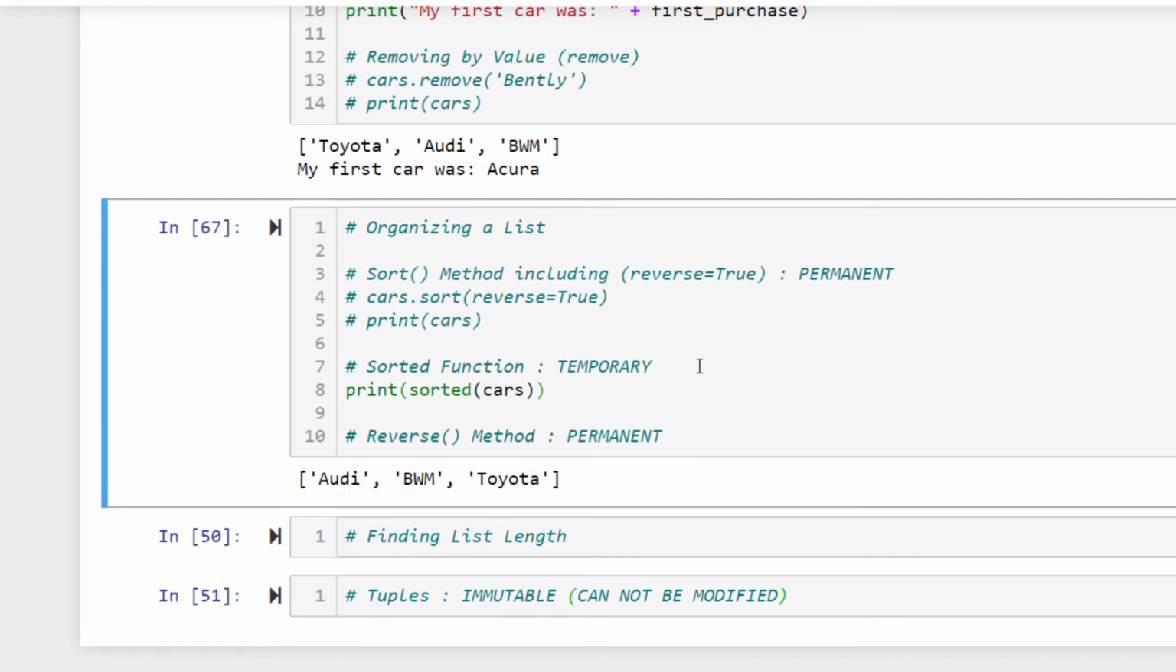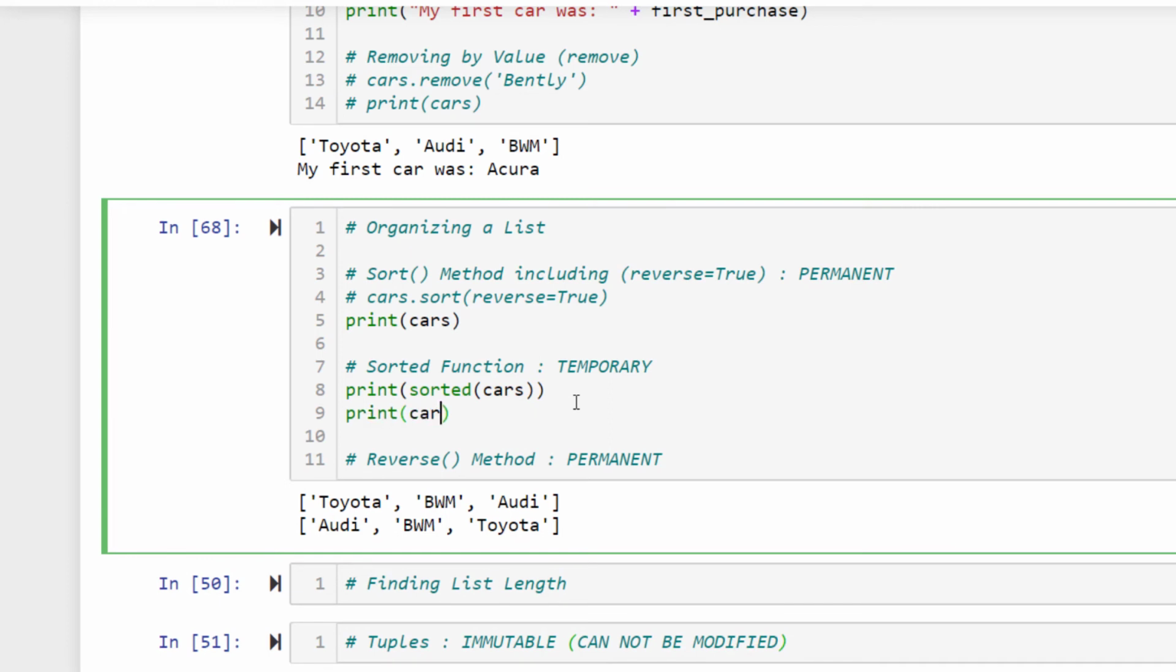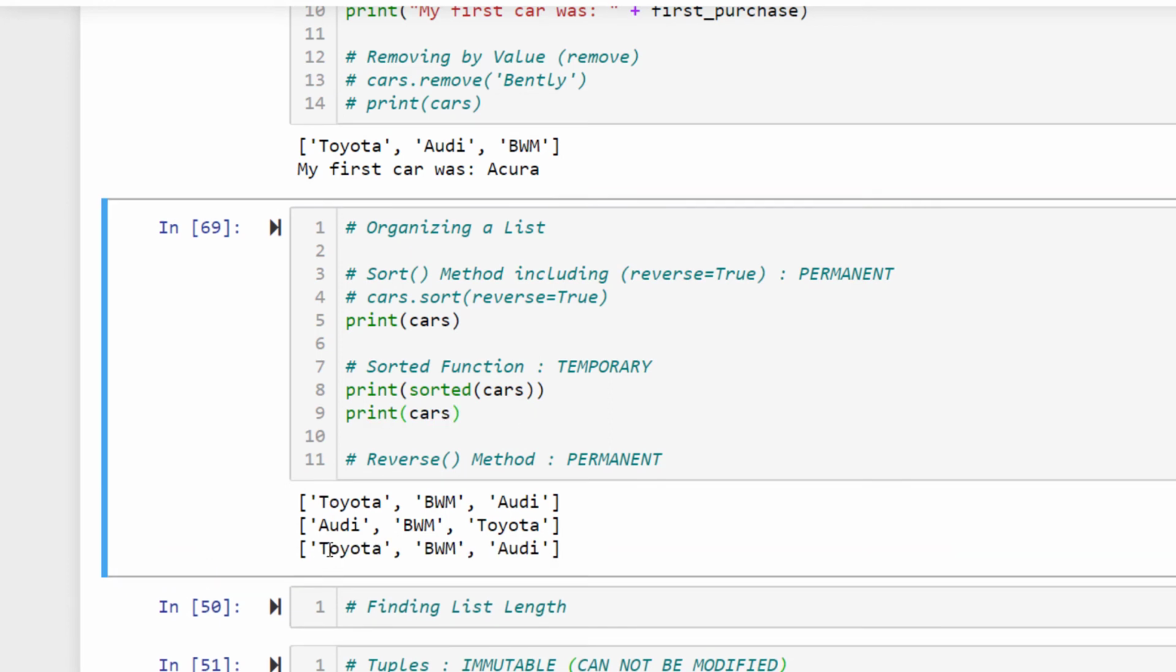Okay, if I do that, it's taken, and I'm going to give you some perspective. I'm going to print what the actual list looks like now, and then we'll look at what the list looks like after it's temporarily changed. So we can see the actual list is Toyota, BMW, Audi, but we temporarily changed it to Audi, BMW, Toyota. To show you that, if I was to print the list again, cars, you'll see that it goes back to its actual permanent state. So to temporarily change the order, you can use sorted.